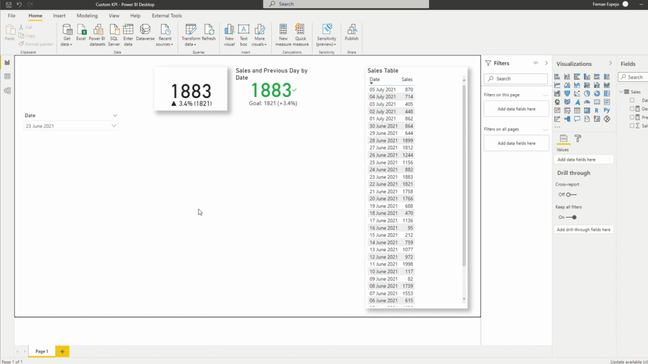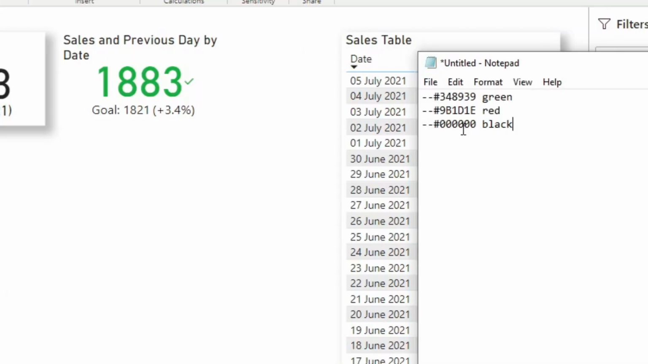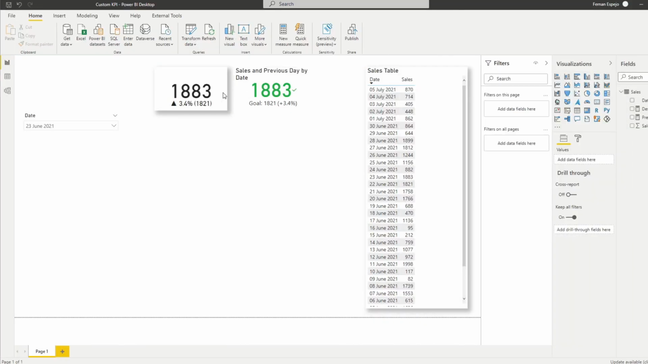Now let's customize this KPI even further. Let's say we want to change the color based on the direction of the difference between the previous day and the current day. Similar to this, but a little bit more flexible. So what we're going to do, I'm going to just use these numbers here. These are the hexadecimal numbers that we're going to use for our colors.